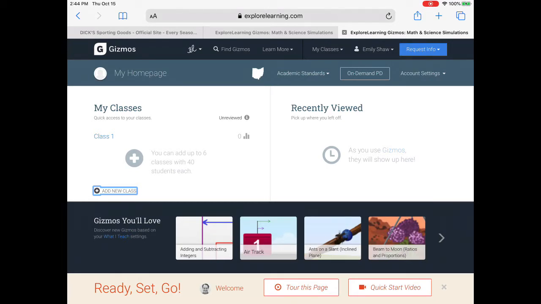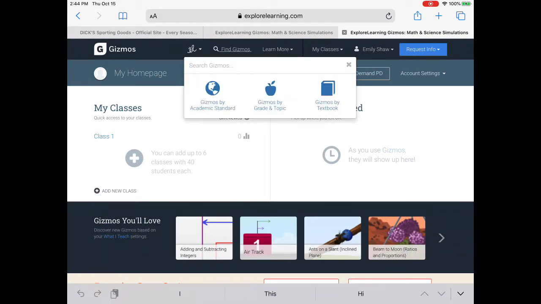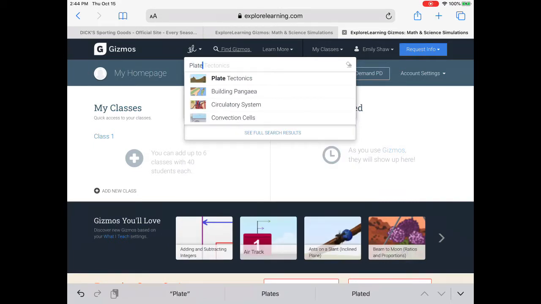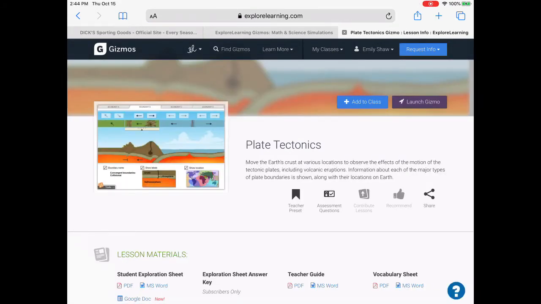So say I want them to learn about plate tectonics. You can add this to a class, and now it's assigned to them. Or you can just launch the Gizmo if you're doing it in class and work through it with them. But if you'd like them to do that as part of their online assignment for the day, you would add it to their class, and then in Google Classroom or whatever format you use, you could put the link, and that would take them straight there.